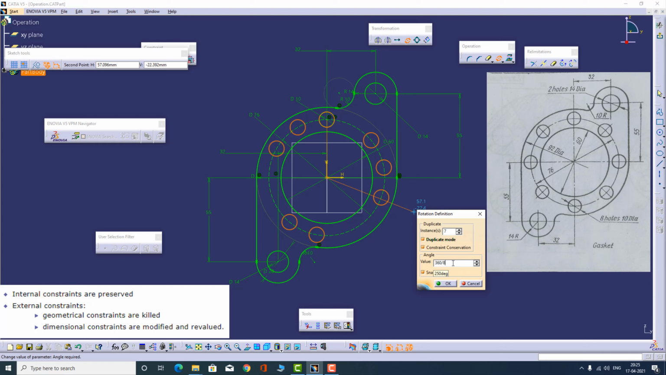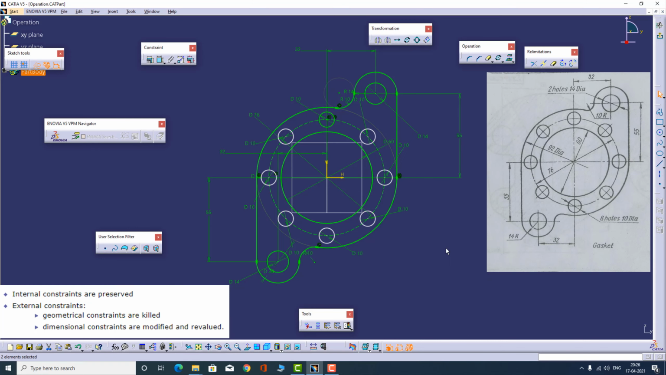If we need to have, suppose, 5 additional entities, we'll still keep the angle as 360 divided by 6 because 1 is already there. So we'll keep this as 360 divided by 8 because 1 is already there, and therefore we are having 7 entities here. Let's say okay, you'll see the circles are getting created, and the diameter value has been applied to all the circles.